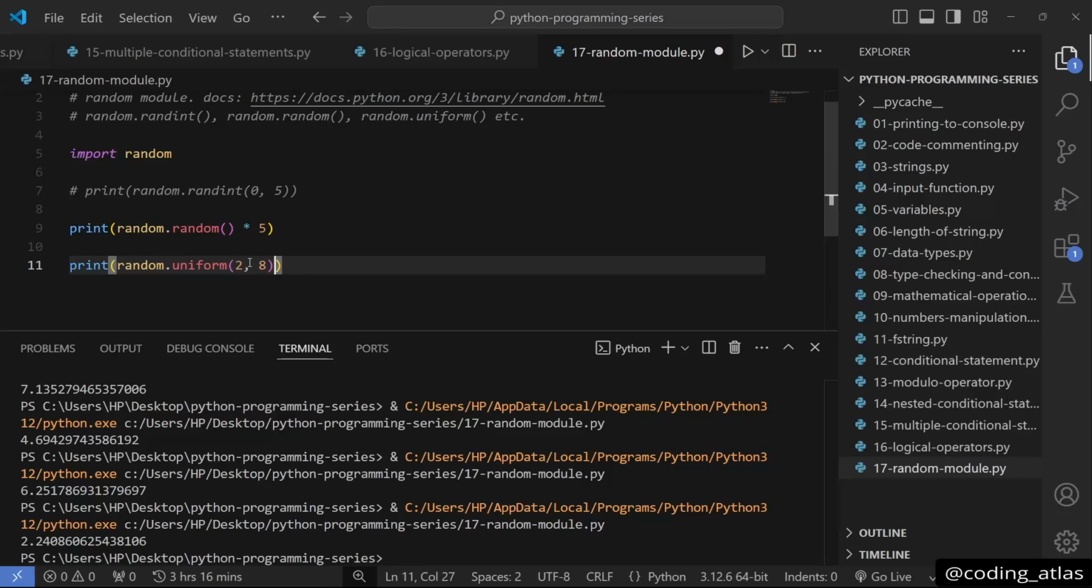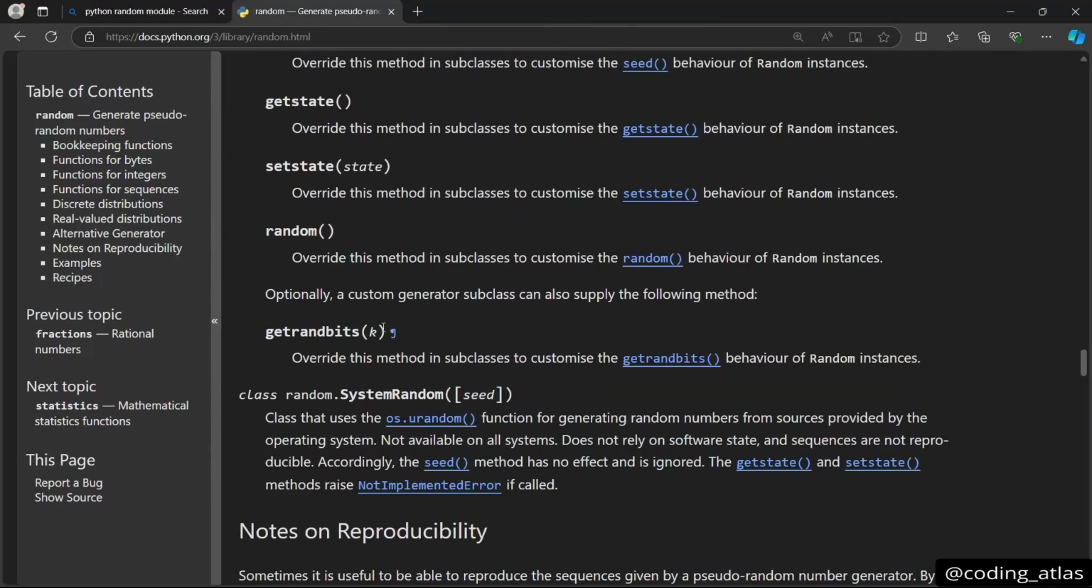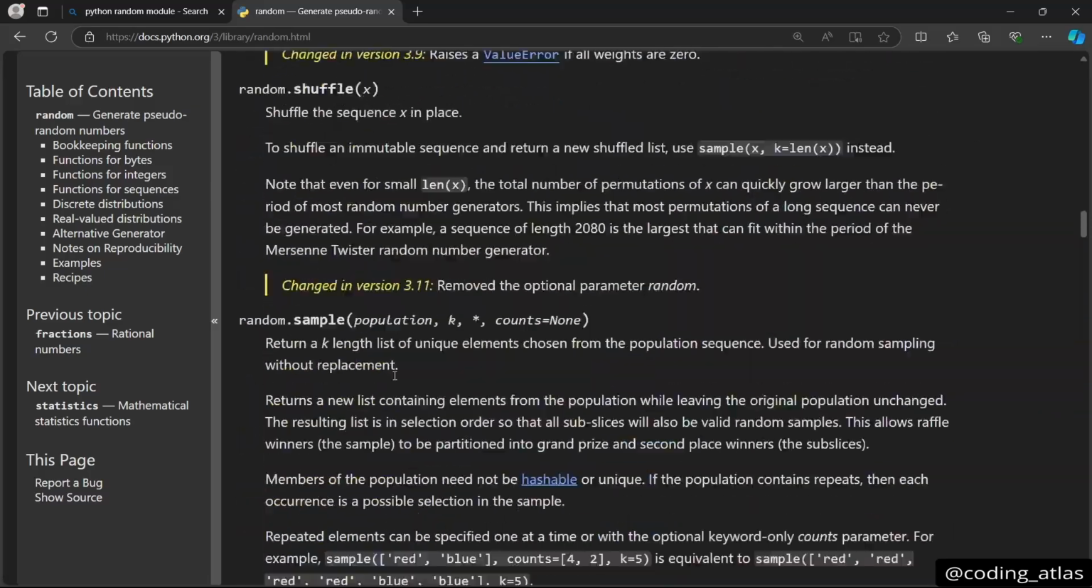We still have many other methods available in the random module. You can visit the docs and suit yourself to whatever extent you like.